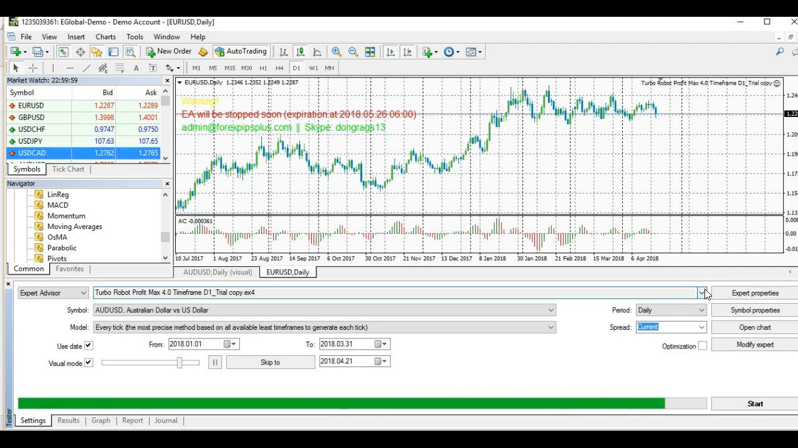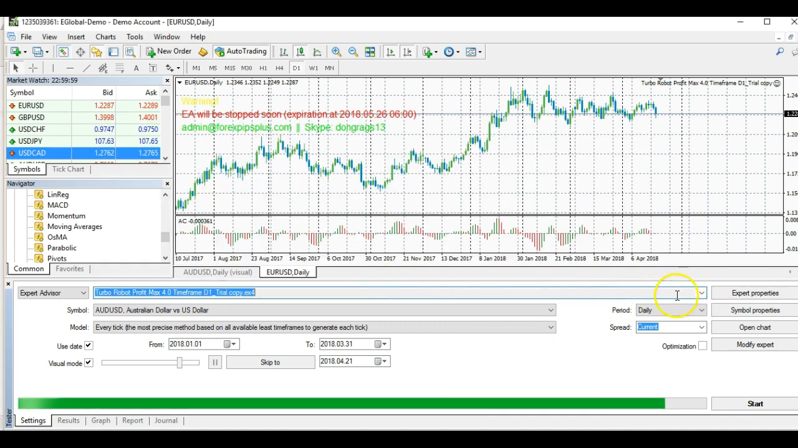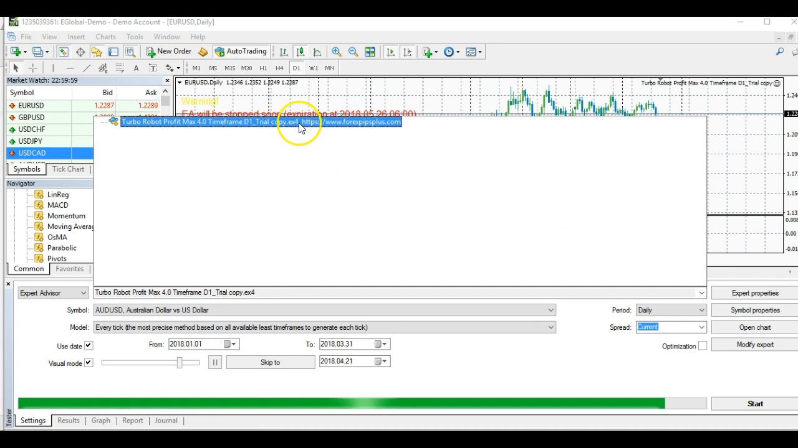If you are testing on weekdays, the market is open, so you can test it live using the demo account. Don't forget that this must be a demo account. If you have live accounts, you can straight away test in your live accounts, but there is a risk involved, so it is better to use the demo first to understand the settings. First you click here, then select the trial copy.